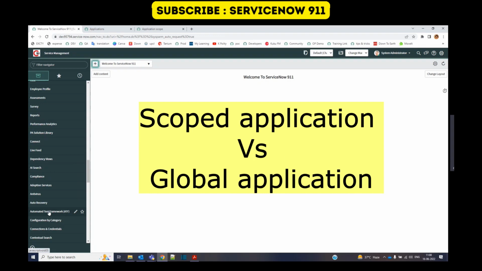So when someone asks which is better, a scoped application or a global application, it totally depends on your requirement, your accessibility needs. There is no better or worse, okay?